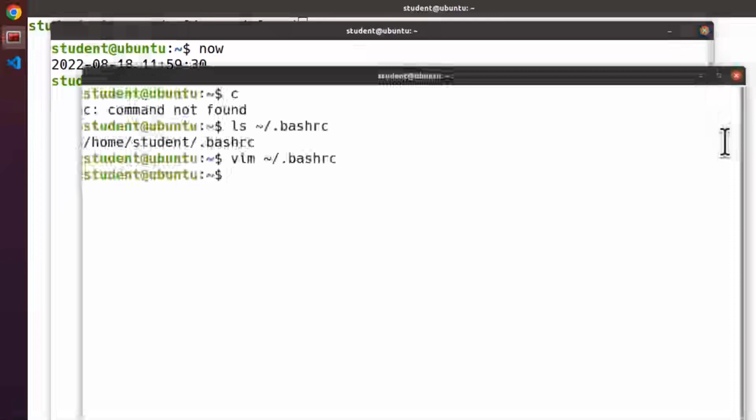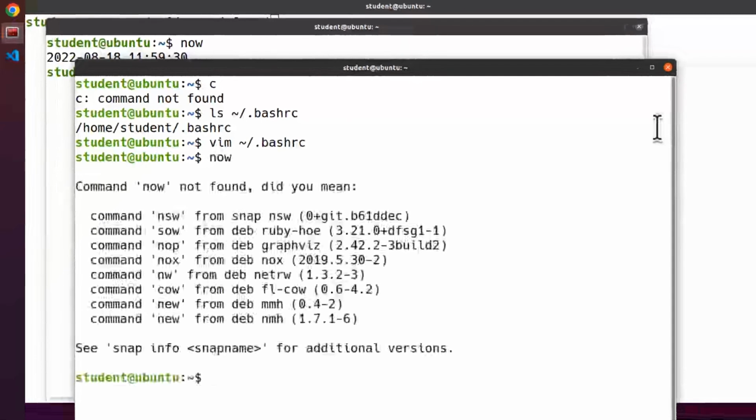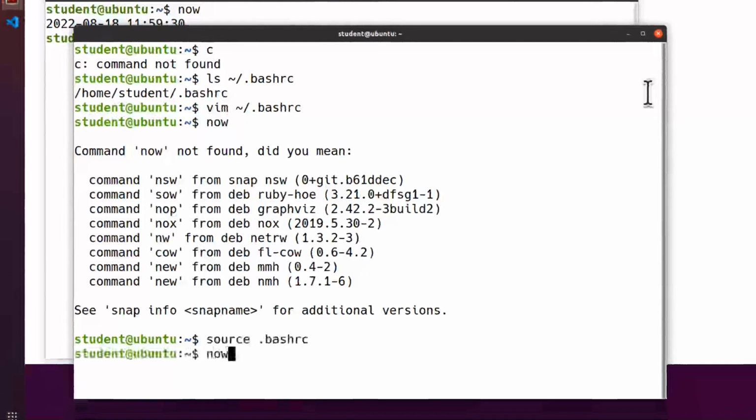However, in the current terminal, the one in which I have defined the alias, it's not available because .bashrc is read only when the shell starts. So if I run now here, it says command not found. I could quit the terminal and open it again, or load the configuration file manually like this: source .bashrc. Now it's working.